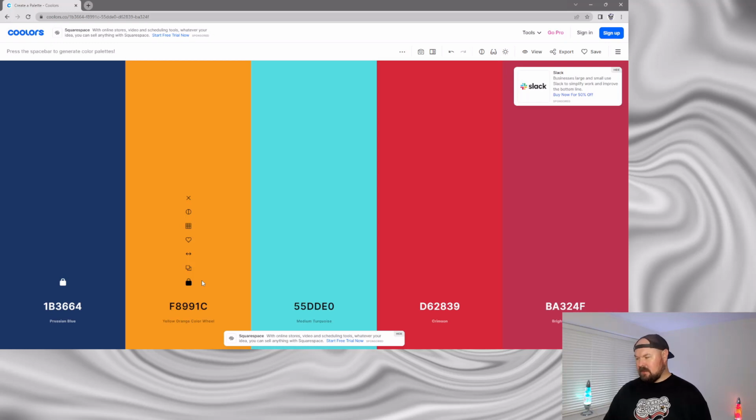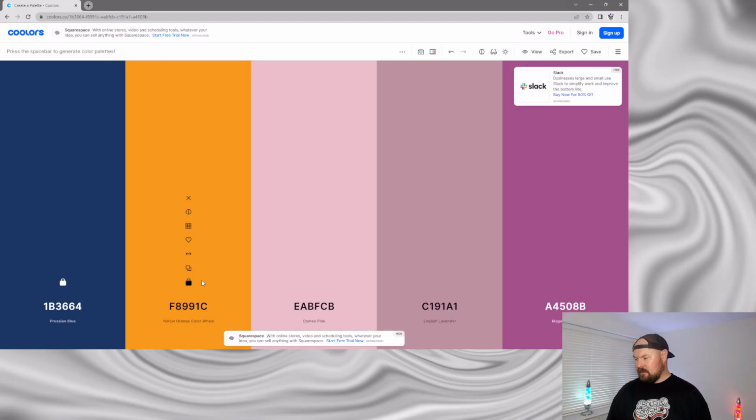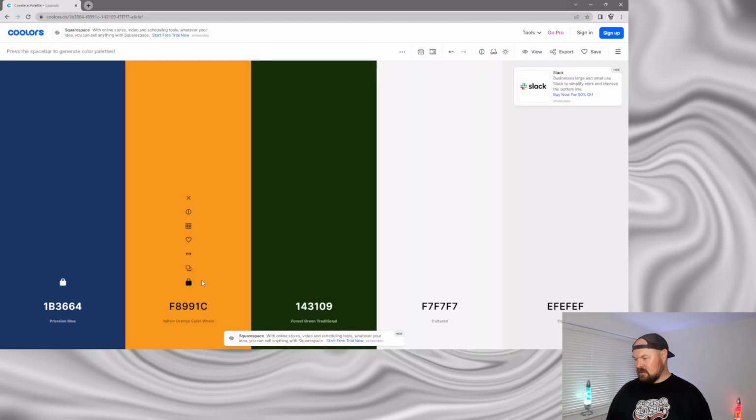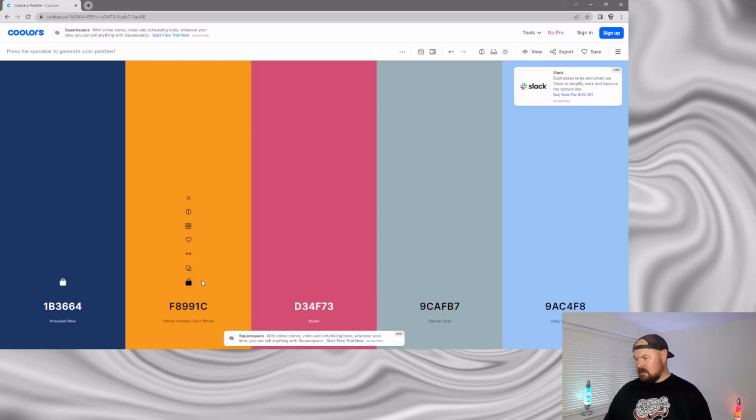Let's hit space again and see what else we come up with. Not really keen on that dirty brown. Not a big fan of all the pinks. That green's maybe a bit dark. Okay, I think I can work with this. This looks like sort of a nice level of contrast. That pink colour certainly sticks out. I'm going to lock that one in.